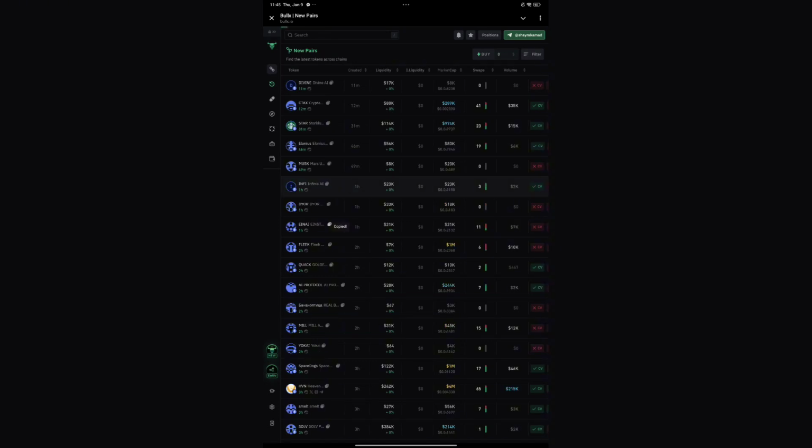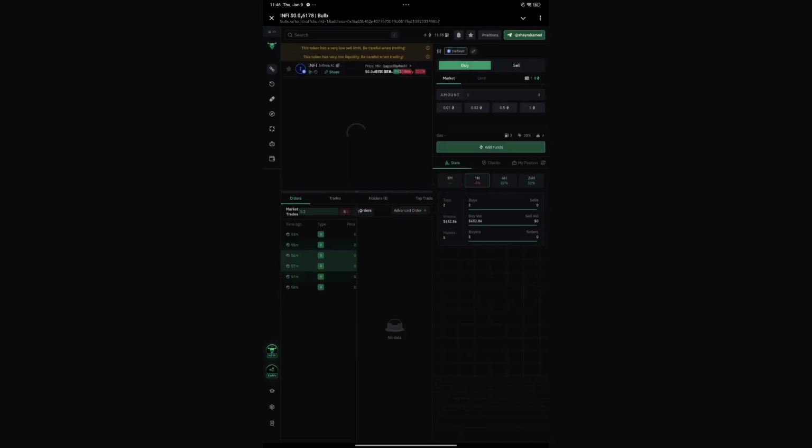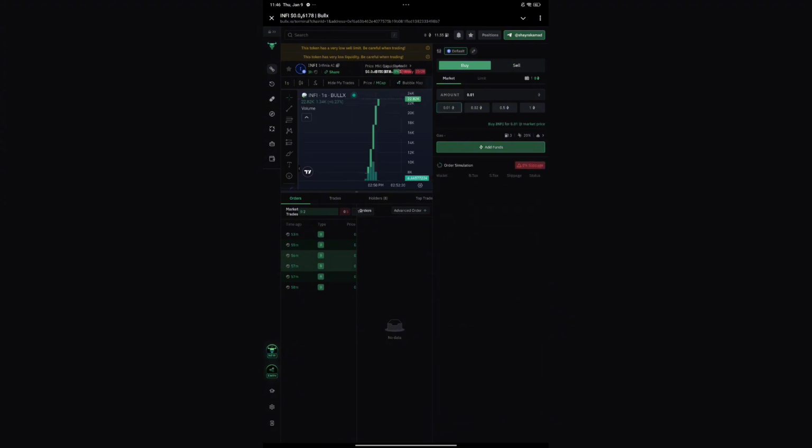So you can simply select from the available chains and disable those that you don't want to actually use or view tokens from. And after you do that, you'll be able to get a more filtered view of your token list depending on your specified chain.